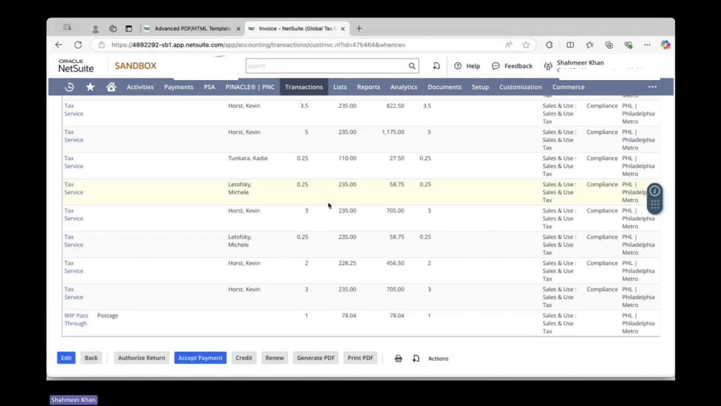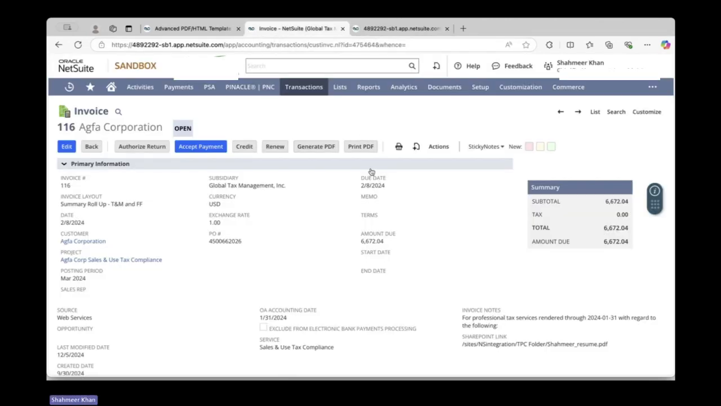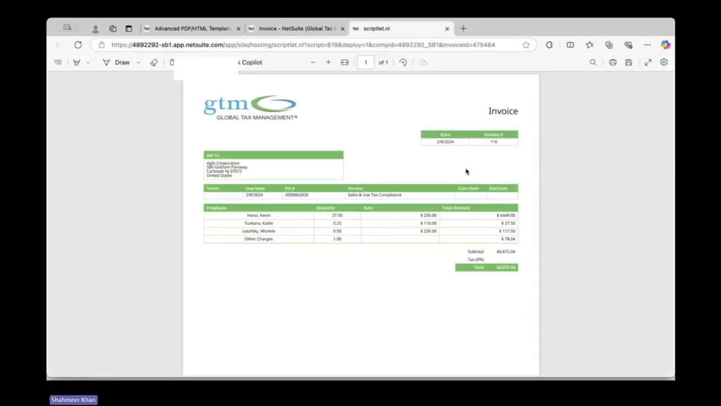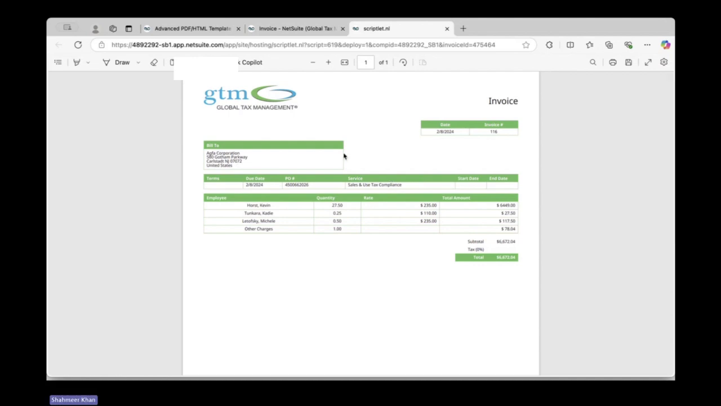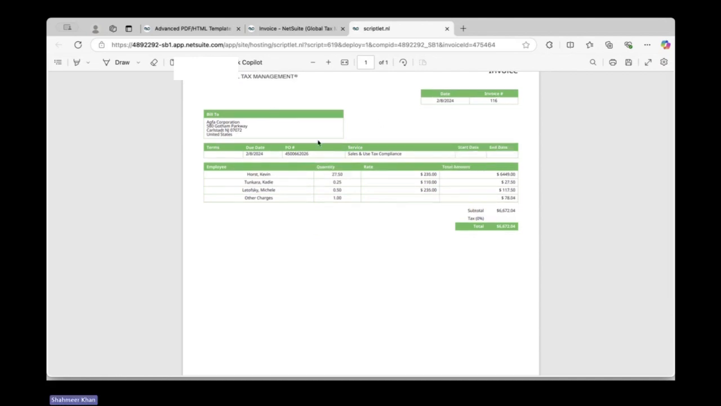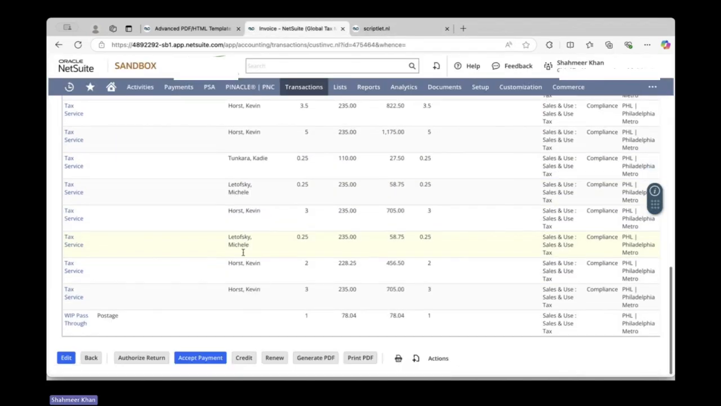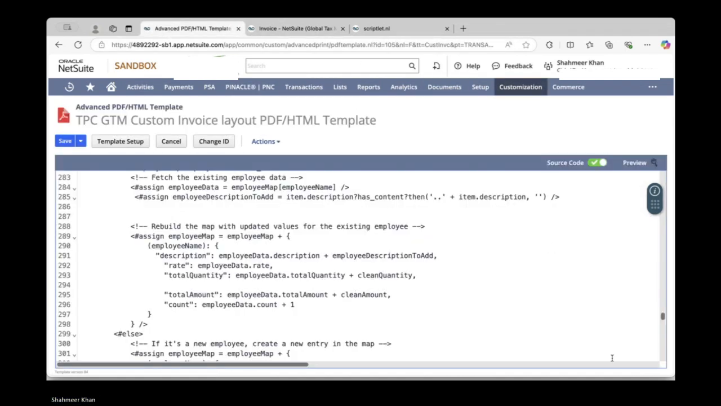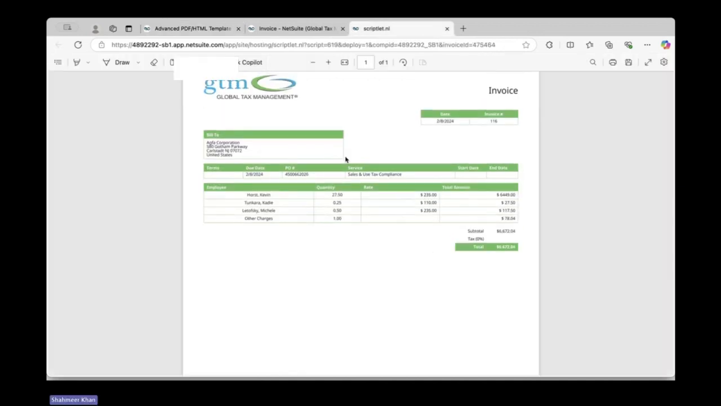Now let's print our invoice for our example. Let's print it. And I made this button using the previous examples that I showed using user event and client script. Also the colors defined here were done using CSS. So Kevin came up in multiple lines, but I defined it in just a single line based on the requirements using a map here that I showed. Everyone is coming here in their own line, and the other charges mean any data that doesn't have an employee name. That should come up here. So that's that.